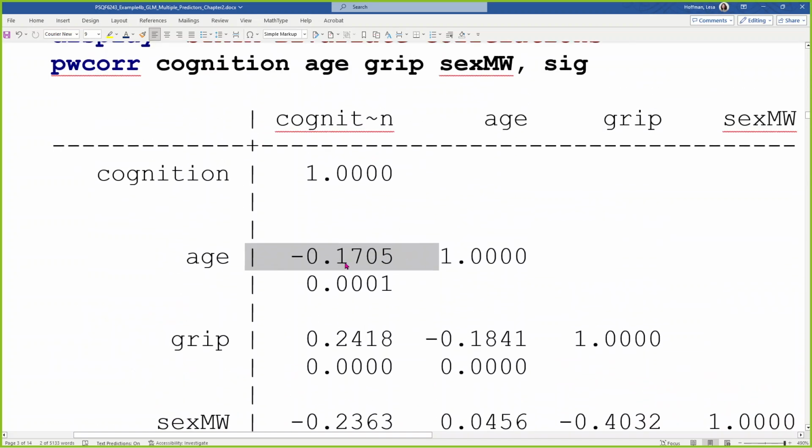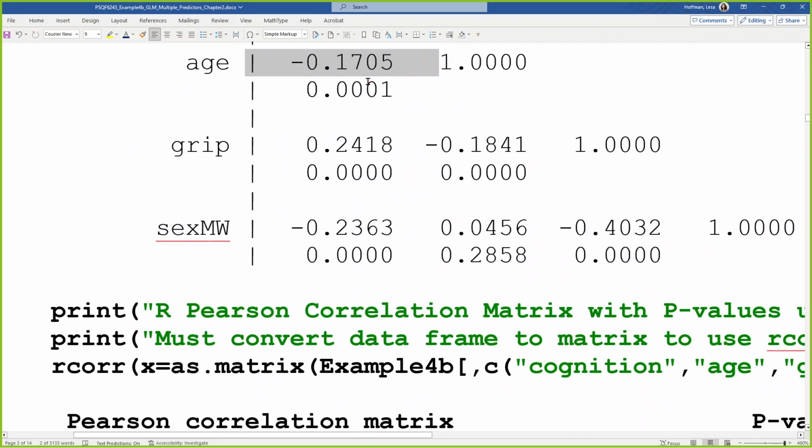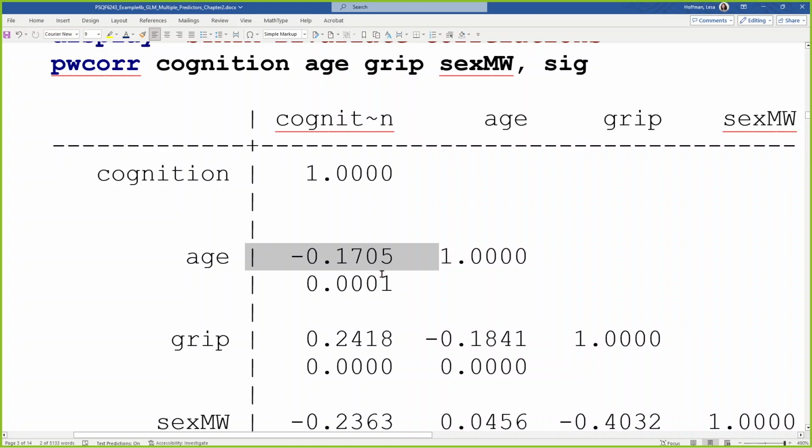0. So 0.17, I can think of that as if I standardize these variables, for every standardized unit increase in age, cognition would go down by 0.17 standard deviations. I can think of it that way. I can also think of it in terms of shared variance. So what is 0.17 squared? Just under 4%. So I can also say the amount of overlap between these things is 4%. Does that sound like a lot? Doesn't to me.